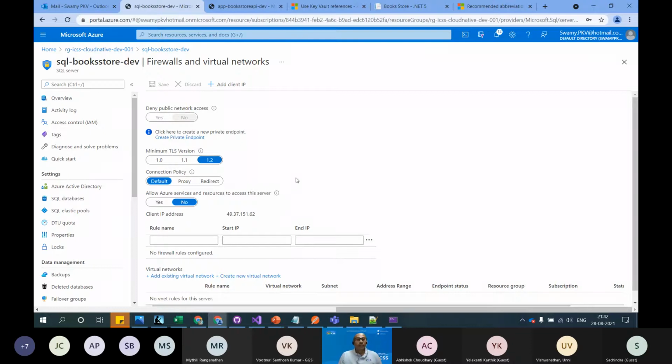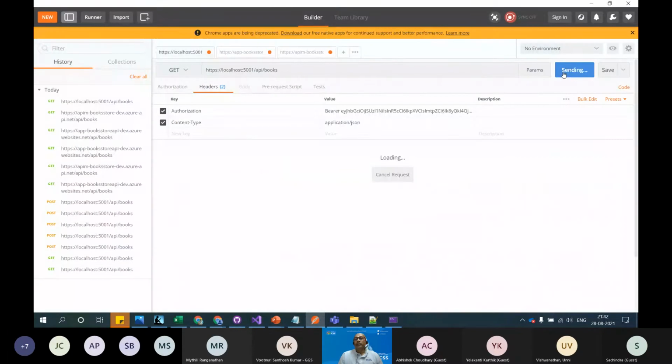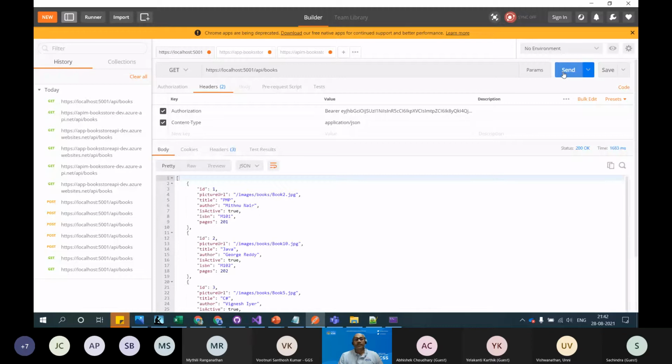That might create problems. Okay, so always we should create a virtual network or create a private endpoint and allow only the apps which have been deployed and give access to only those things. Okay, just to showcase that, I am enabling this. This is one of the other security features. So now that I have enabled it, let me go and click on send request.